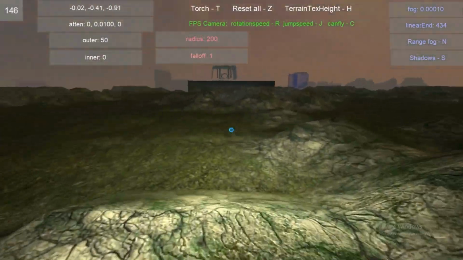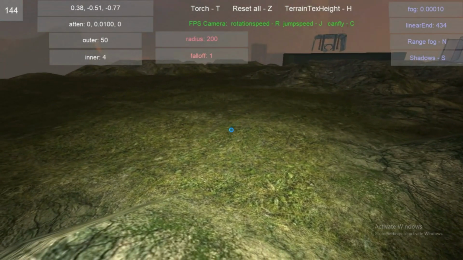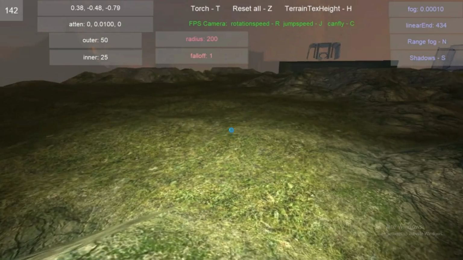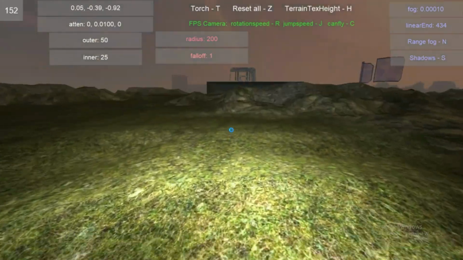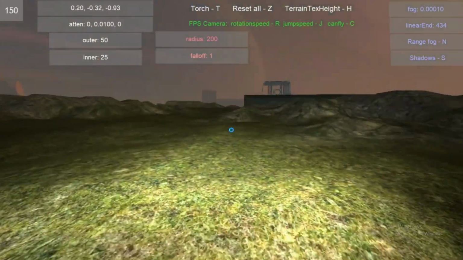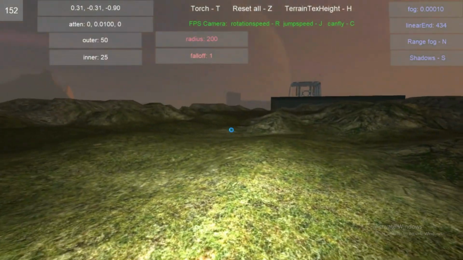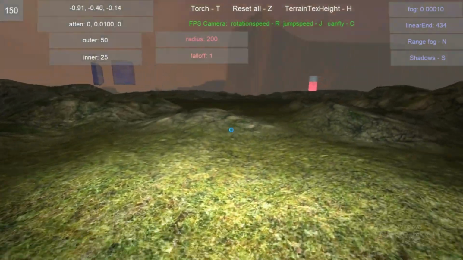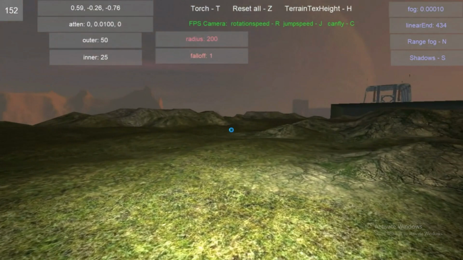What about changing the inner cone? I can try and increase the intensity if I want to. It's about half. I wouldn't go much more than about half the outer cone typically. That'll increase the brightness. How is that different from the attenuation? Well, it is different, but yeah, exactly.